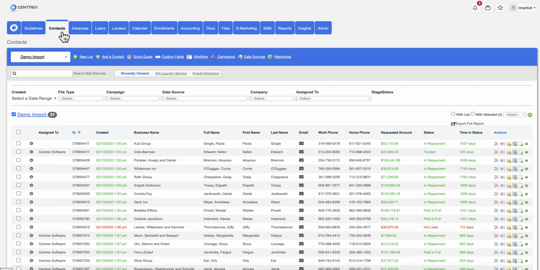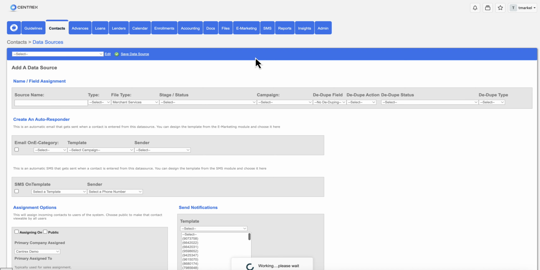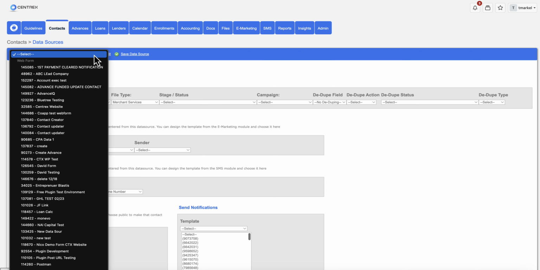Here at Centrex Software, you must always have a contact. You really can't do much unless there's a contact in the software. There's a few different ways to get a contact within the Centrex software platform. The first way is to fill out a form on your website or an affiliate website, and that data from that form can be automatically injected into the Centrex software platform.